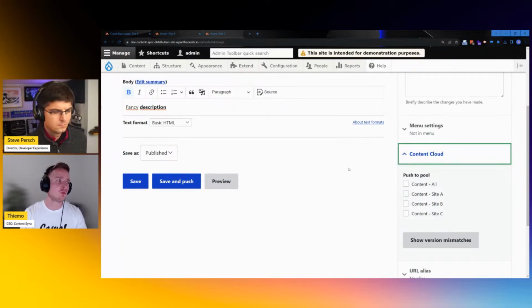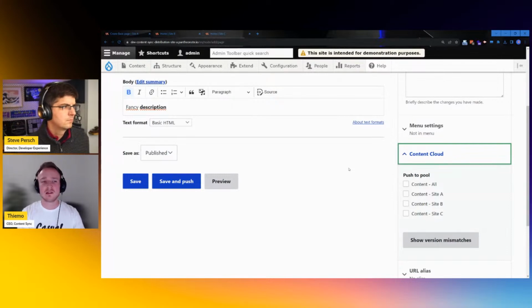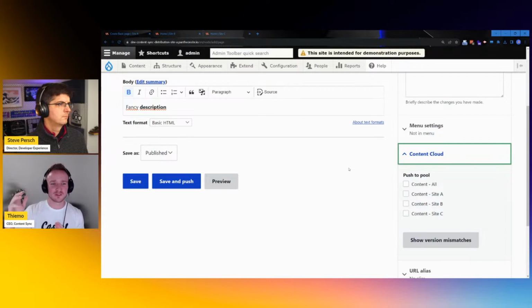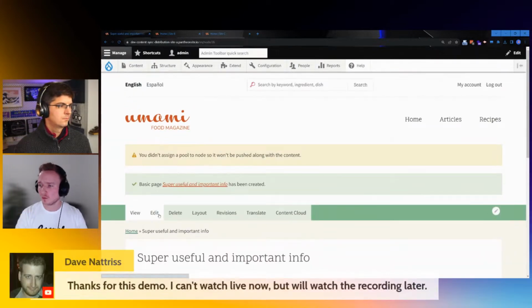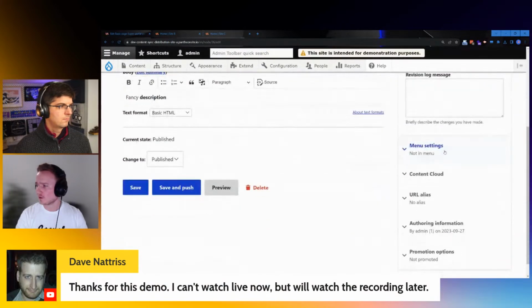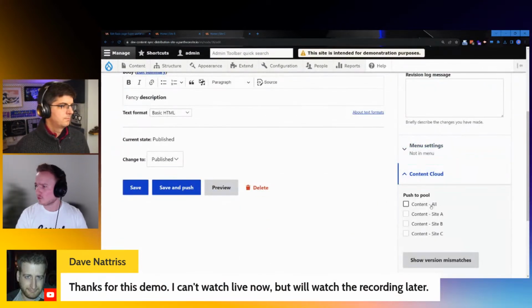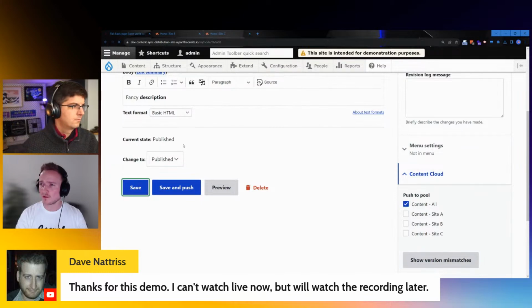If you're doing, for example, a tenant application, maybe you're selling cars and different dealers can sell different models, then you might have different pools for these different models as a kind of categorization, so that a dealer selling one model does not get the pages for models they are not selling. For now, I'm just going to save. I forgot to assign the pool, so I'm just going to select all in this case, and save the content.